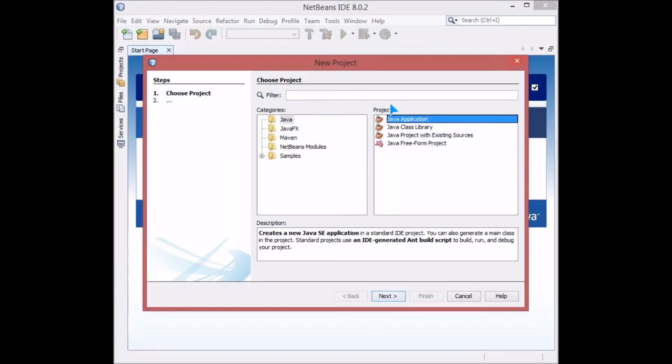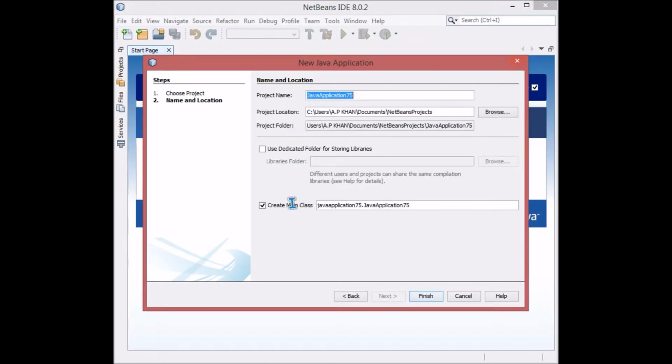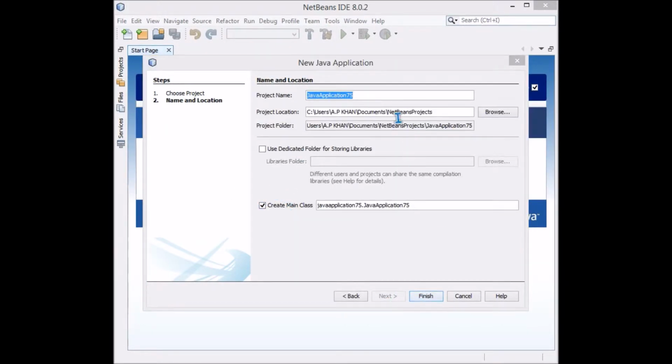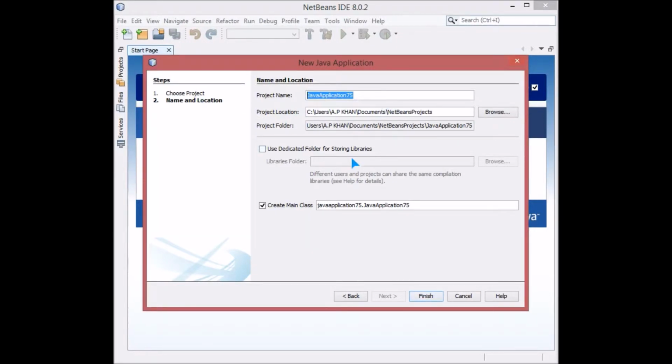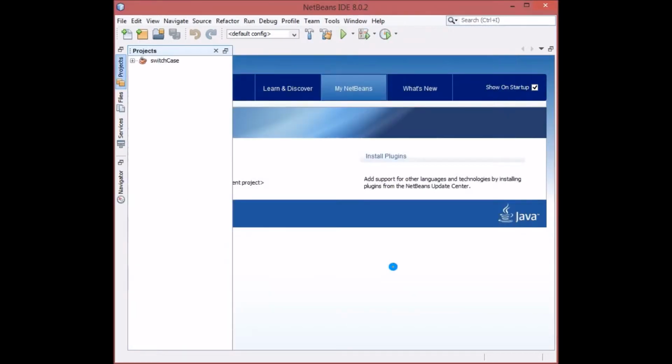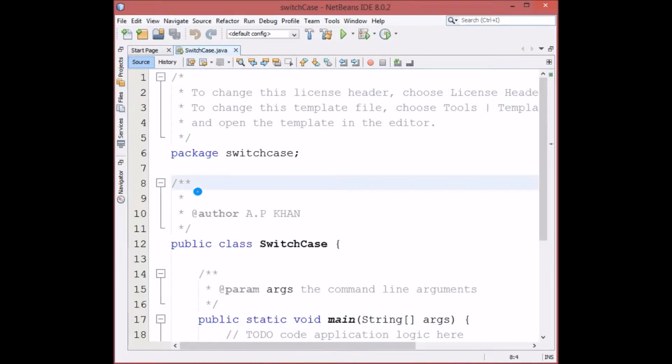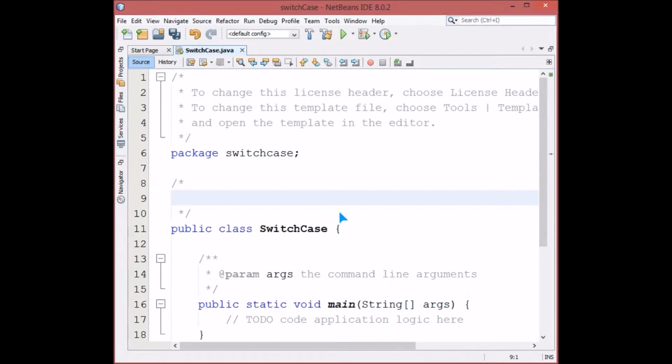We'll make a Java application in the NetBeans IDE. You can name it as per your convenience. I name it switch case, and then I finish it. Okay, let me give you just an idea about the switch case.